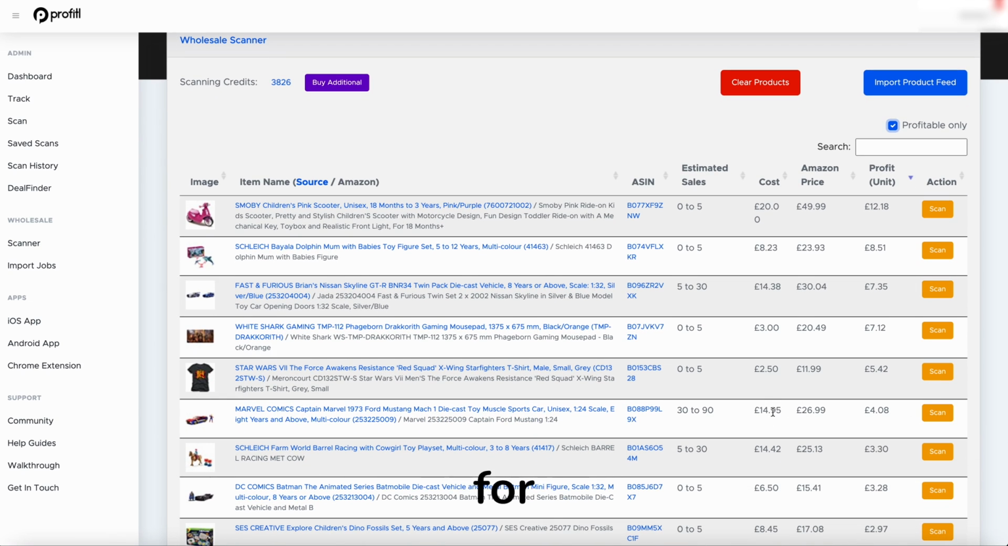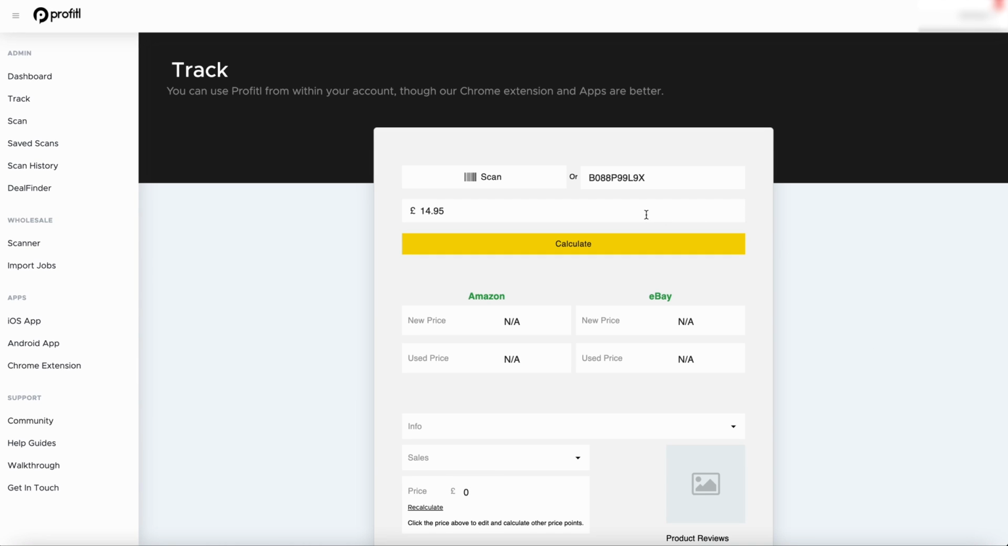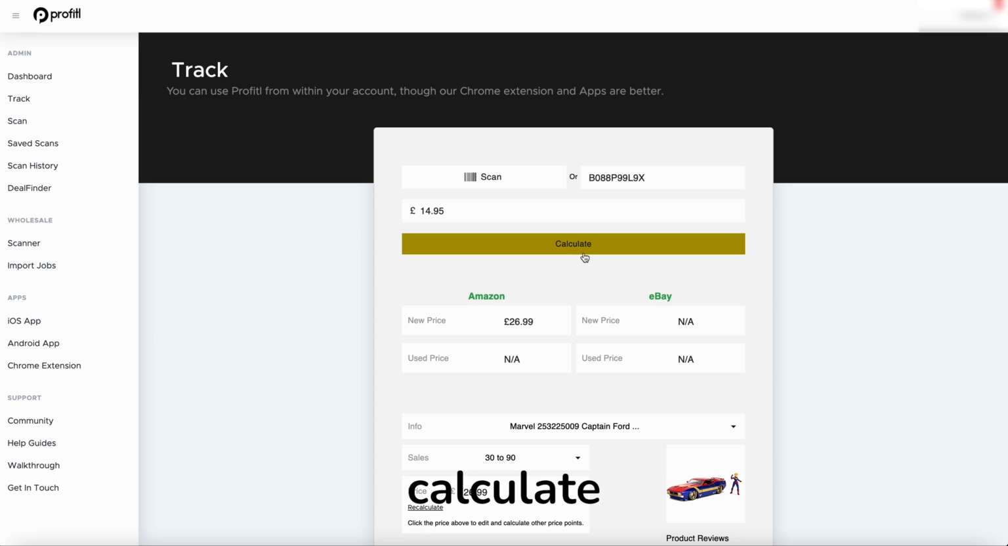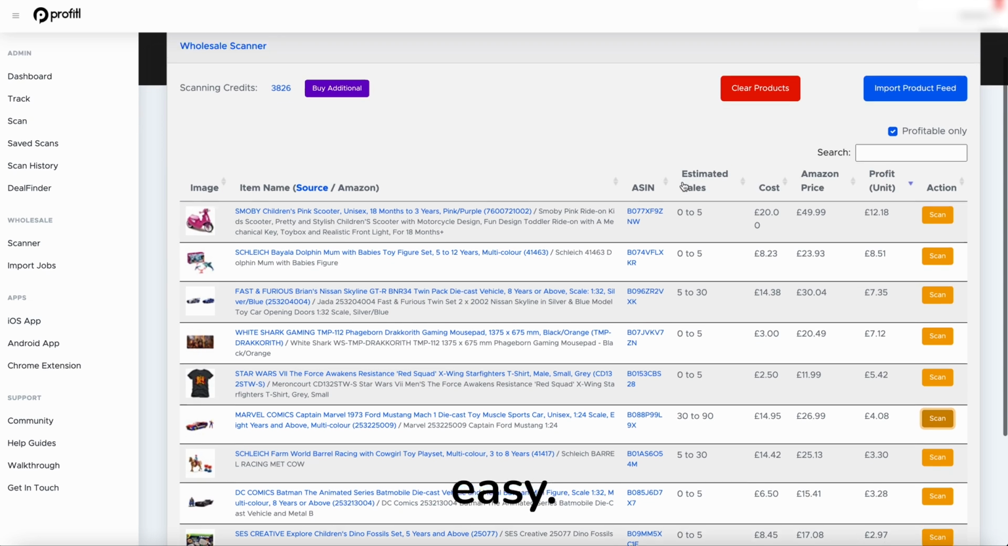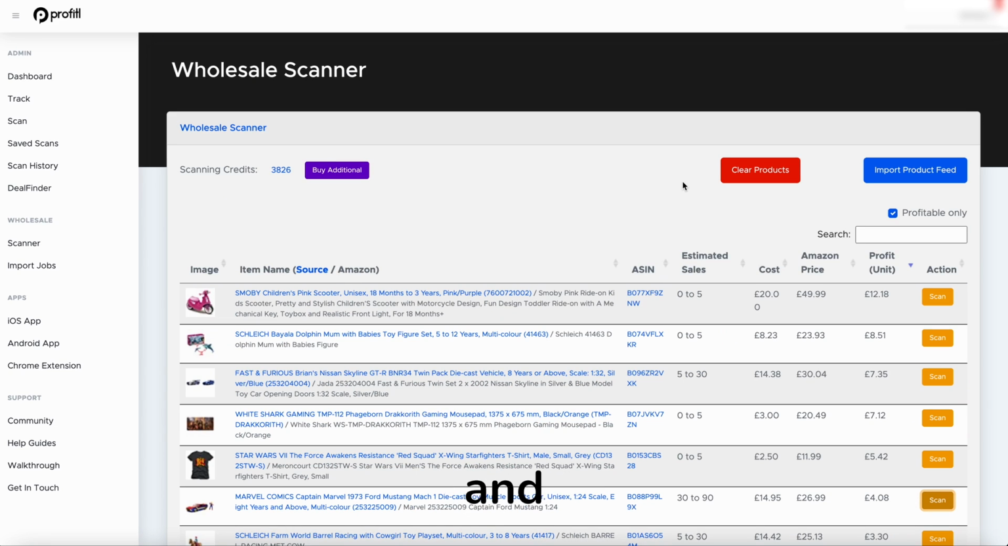So we can buy this product for £14.95 from this wholesaler. The Amazon price is £26.99, it's selling 30 to 90 units a month. If we click scan, we'll then click calculate. And just like that, we can start analyzing the FBA deal. So it's really, really quick and easy. Now, if you do want to wipe these products and reset, all you have to do is click clear products and repeat the process. And it really is that simple.